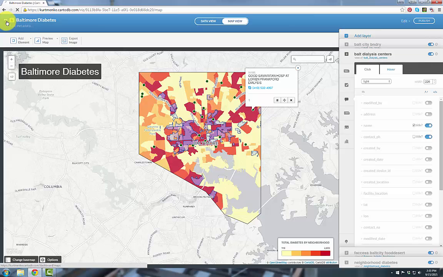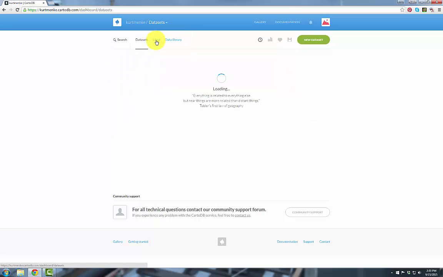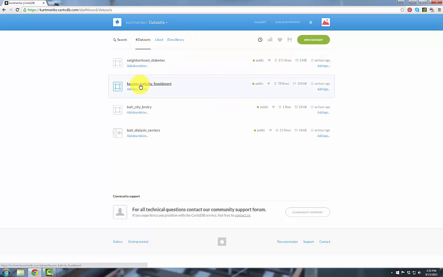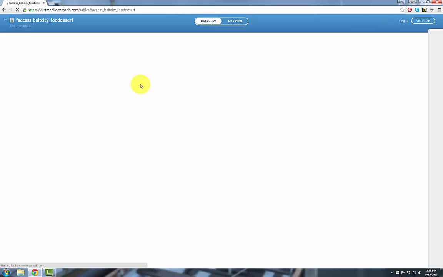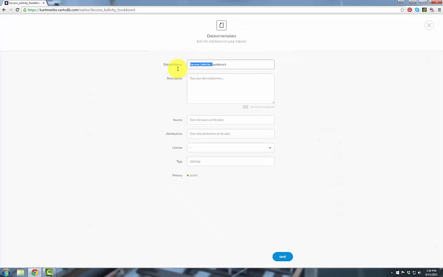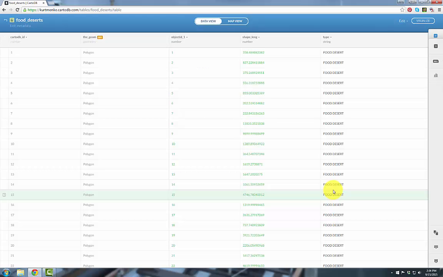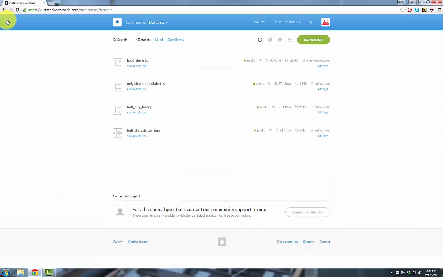I'll click the back button to access my dashboard, and I'll switch from maps to datasets. I'll click on the Baltimore City Food Deserts layer, and the data opens in data view, and I'll click on Edit Metadata. And I'll rename this to read Food Deserts. And click Save. You'll repeat this procedure to rename the Baltimore City dialysis centers to just dialysis centers.